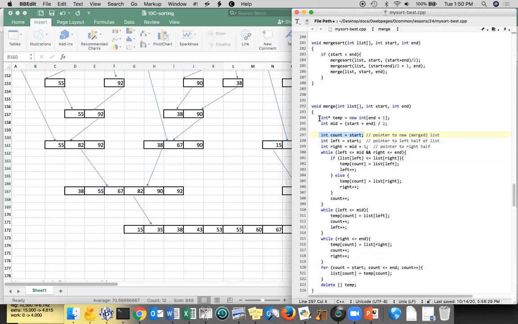Oh, by the way, just backing up a little bit. We are going to need to have a second array. So we're going to actually create a new array on the heap. And we're going to create our sorted merged list in that new array. And then at the end, we're going to copy it back into the original array. That part make sense?